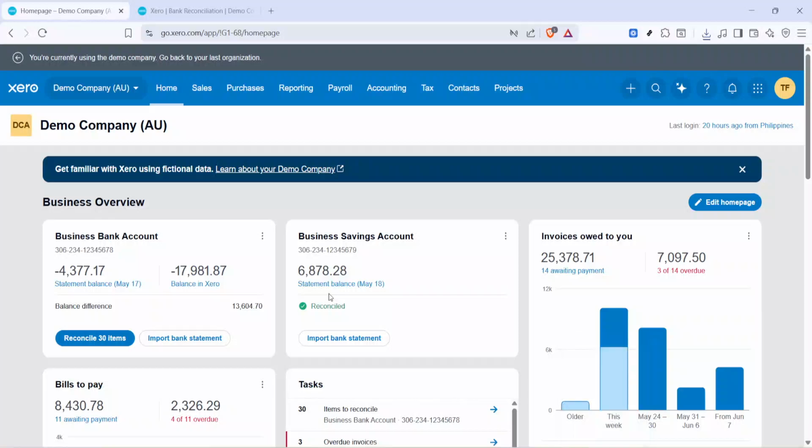In today's video, I'm going to teach you how to reconcile a part payment in Xero using Find and Match. We'll start on the Xero dashboard and head into Bank Reconciliation. Click Reconcile to open the bank account you want to work with.